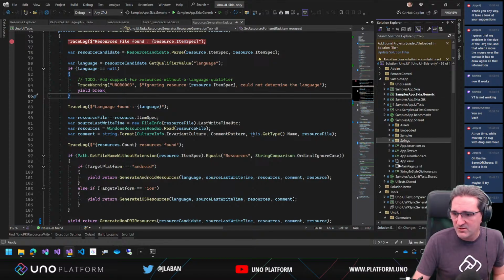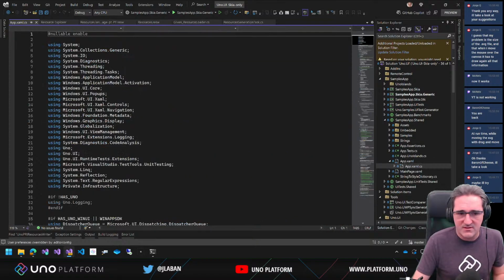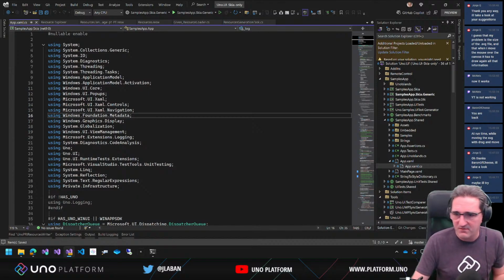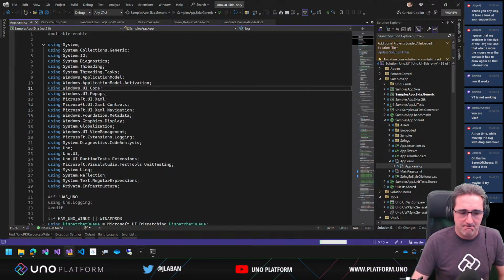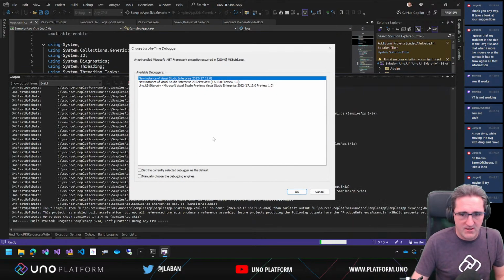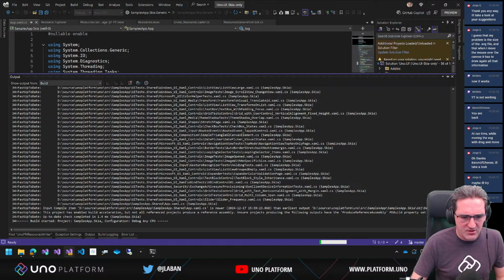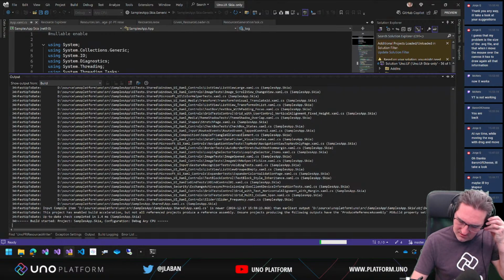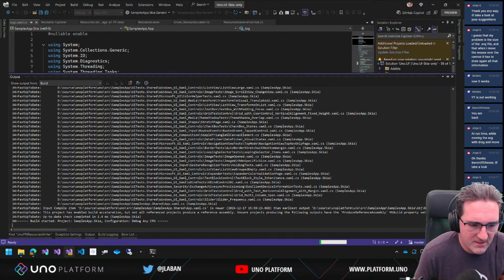So we're just going to make a modification to the app.xaml so that we just pick up the modifications directly. So we're just forcing the samples shared to rebuild. That should be enough. I'm just not going to put breakpoints yet. I'm just going to see if we get the right results from the files that we've generated instead.